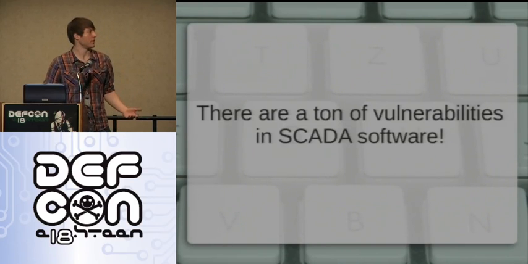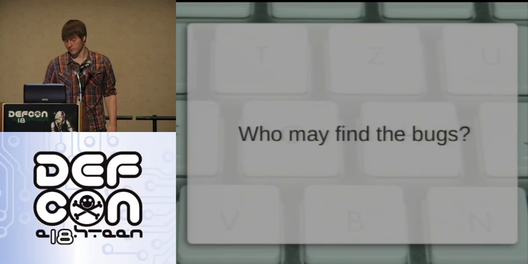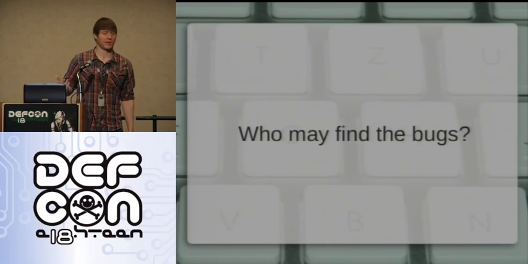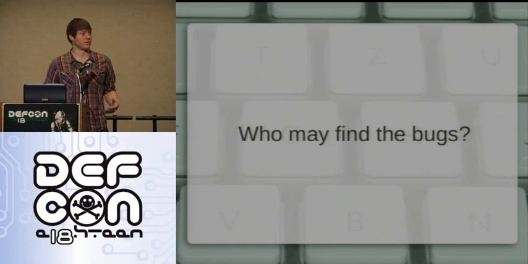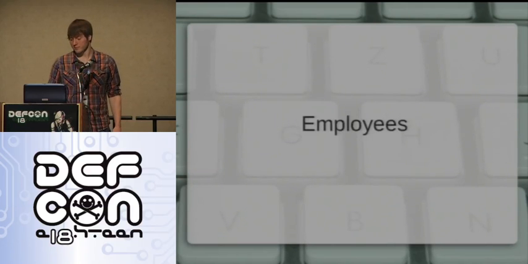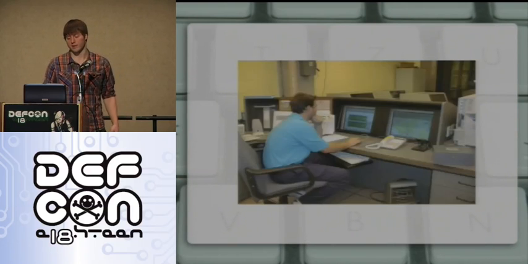It's just not stable in the security aspect. So, who may find the bugs? You never know who may be looking, but you never know who may come across them by accident, like any other software. So it could be employees, and I just had a couple pictures here. That guy looks kind of curious about what he's doing.